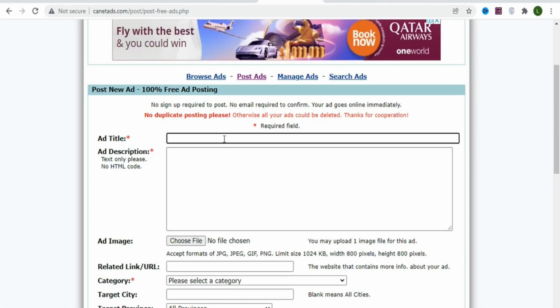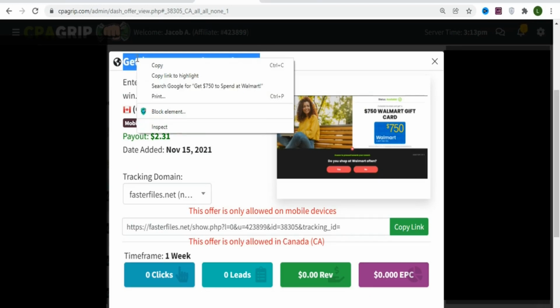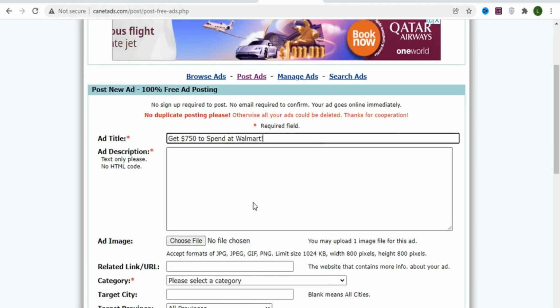So we are going to enter the title of the offer here. When you come to the product, you can see get $750. So that is the title of the offer. We are going to copy the exact title and post it on our ad. So we are going to copy and paste it here.